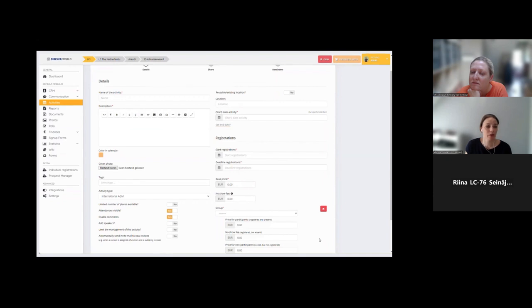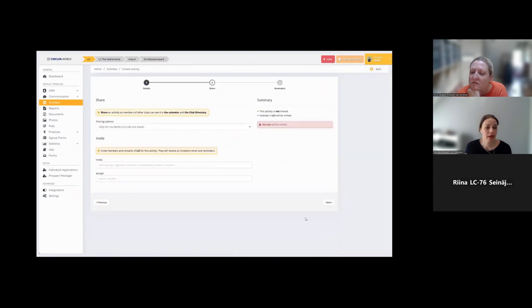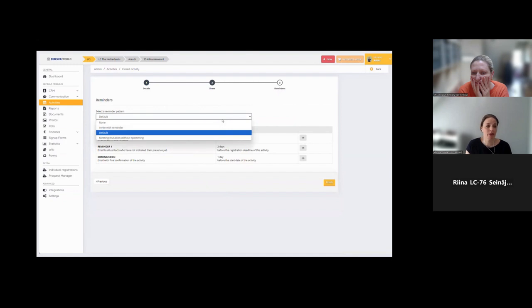Once you have completed this step, you click on next to proceed to the second step called share. And this step is exactly the same as what we just discussed at announcements. So we'll move to the third step called reminders. So here you can select a reminder pattern to decide if you want to send an invitation, if you would like to send a confirmation email maybe, and you can also choose if you would like to send out any reminders and how often. So normally you only get to see the default pattern over here in the list, but it's good to know that you have the option to create your own reminder pattern.